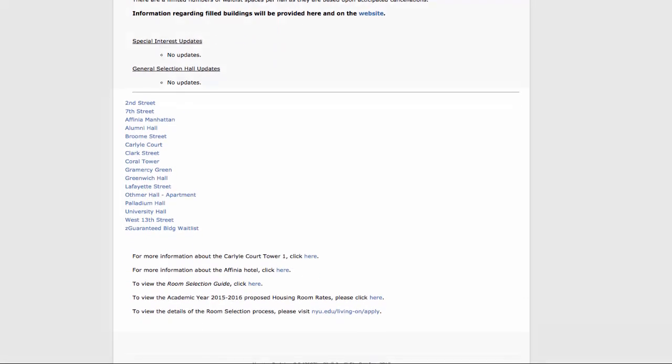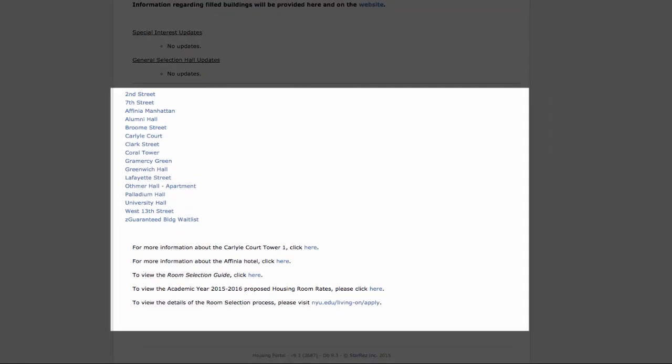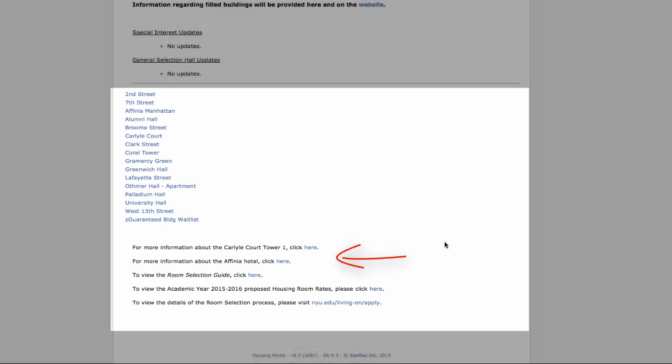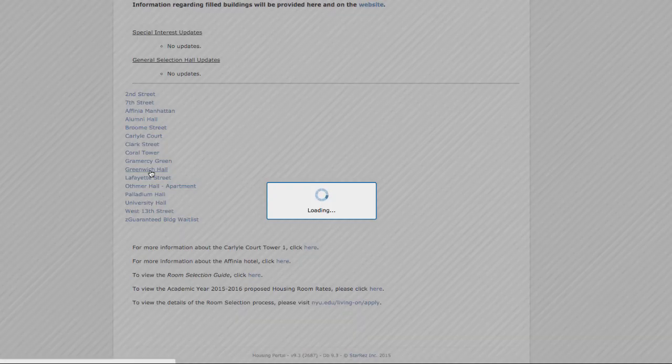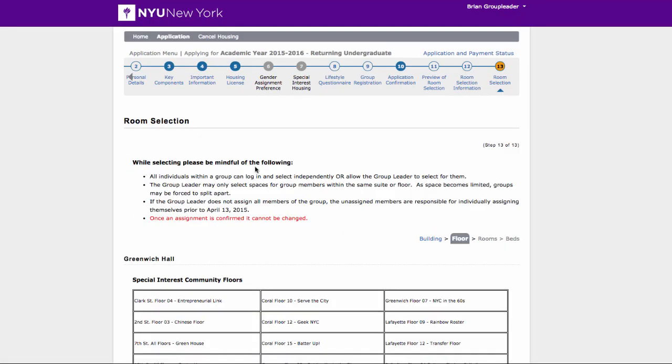Continuing to scroll down here, we also have information about Carlyle Court Tower 1 and the Affinia Hotel. These 2 spaces will only be available for the fall semester, so make sure that you're aware of this if you're considering selecting one of those spaces. Alright, so now we're moving on to the room selection page itself.